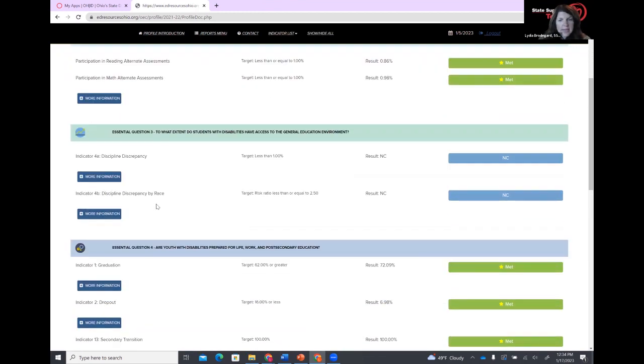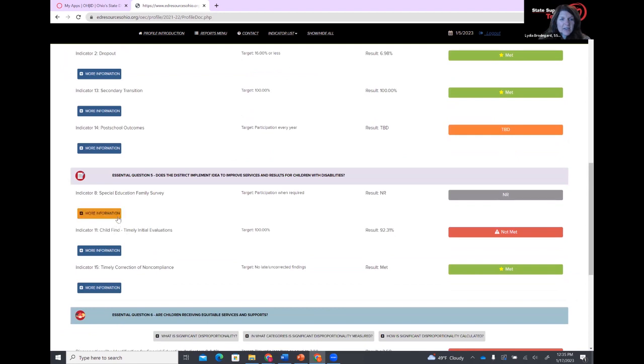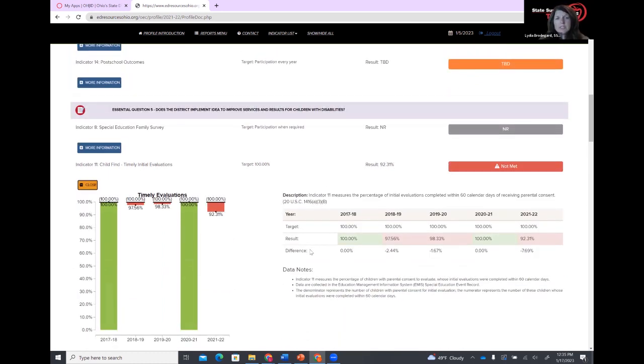And then we'll just scroll down and we will find indicator 11. So on this sample, we see indicator 11 for Child Find, which is timely initial evaluation. The target for this one is always 100%, and this rating came up at 92.31, so it's not met. When we see the plus sign and more information, that's where we click, and it'll give us an overview. It also will show us some trend data that we can look at about when we hit 100%, what the difference was throughout the year. So this looks like last year for our sample, they had made some gains, we're at 100%, but they didn't sustain it this year.